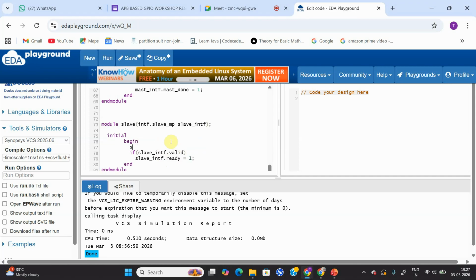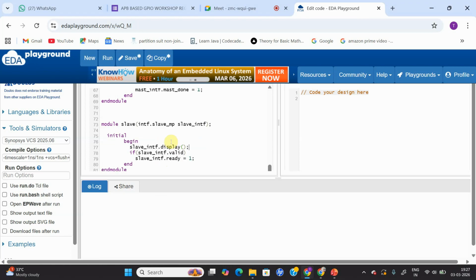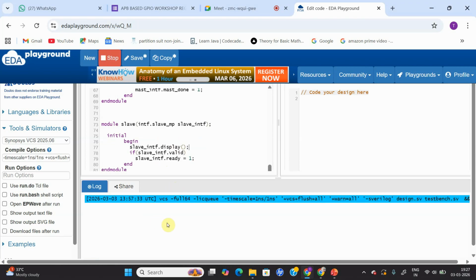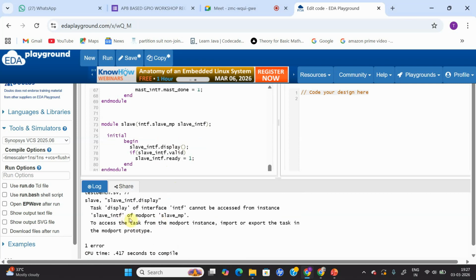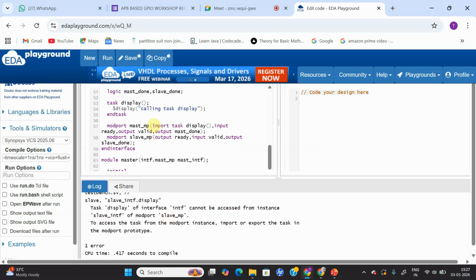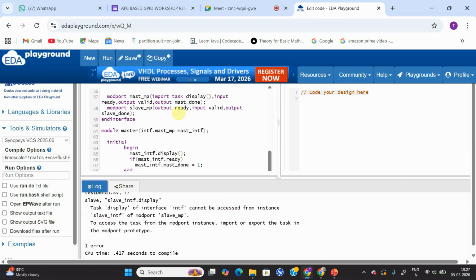How am I going to call this task? Slave underscore intf dot display. If I call this particular task, let's see what is going to happen. See, I'm going to get an error saying that display is not accessed from the instance or modport, because we haven't imported that particular display task in my slave modport, right? So that is why the slave module cannot access this particular task.